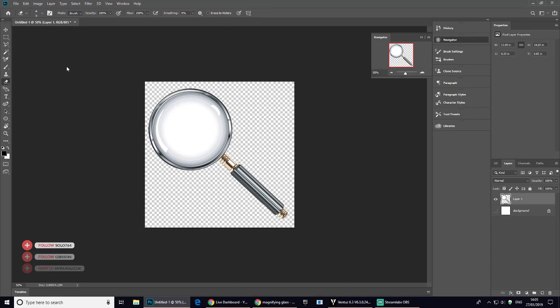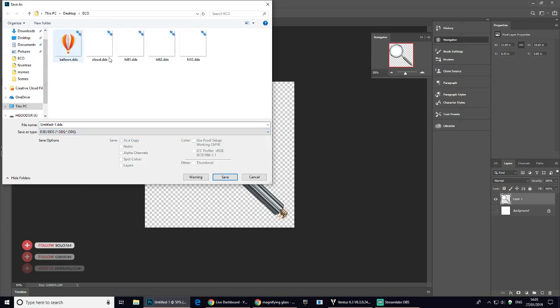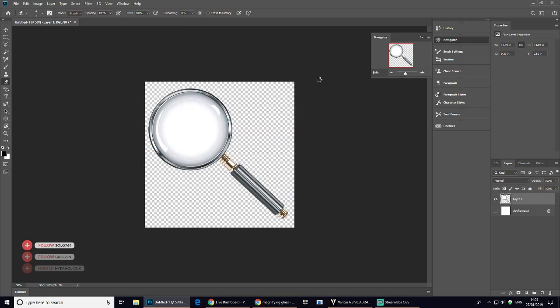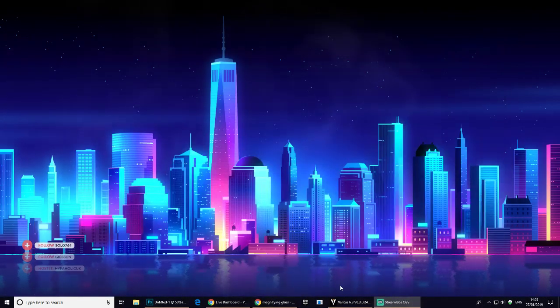I'm going to just save this off as a DDS, and you can save it anywhere you like. I'm going to save it into last night's folder, and I'm just going to call this Mag Glass. There we go. It's saved. Done. Don't need Photoshop anymore, believe me. Maybe I'll leave it open in case I do need it, but I don't think we'll need it.